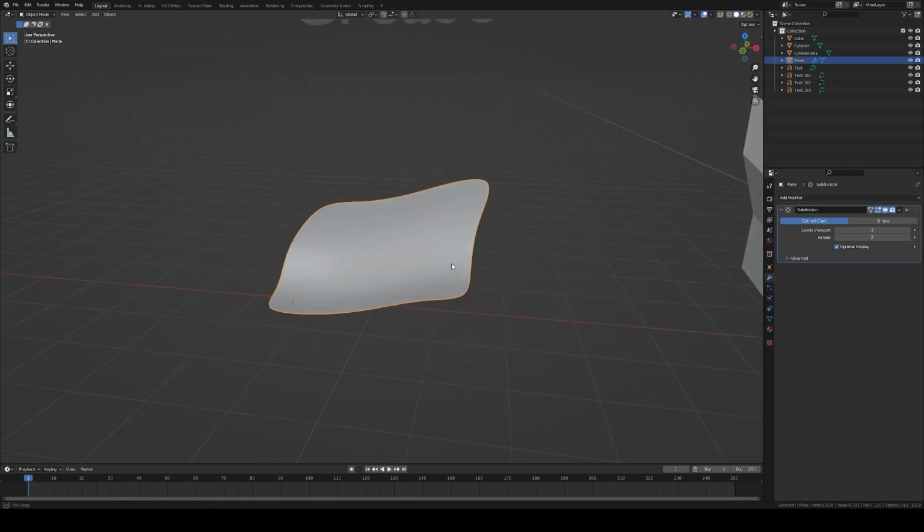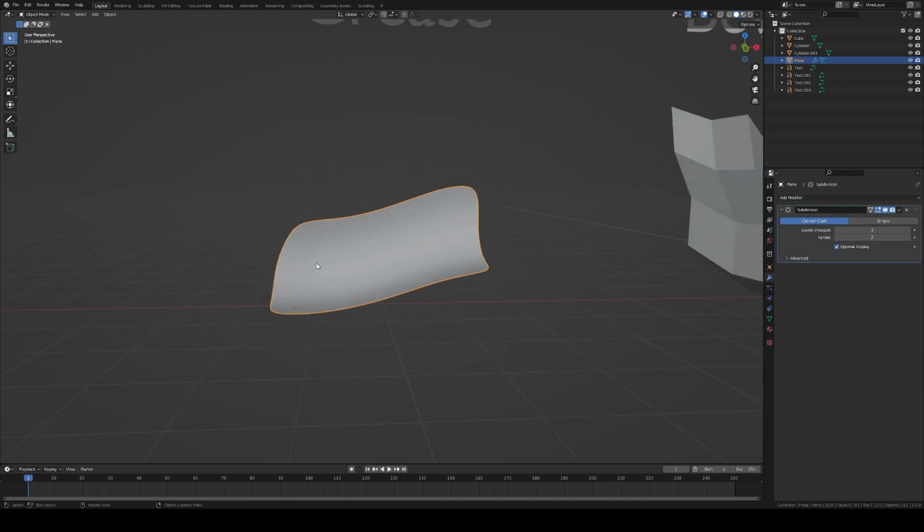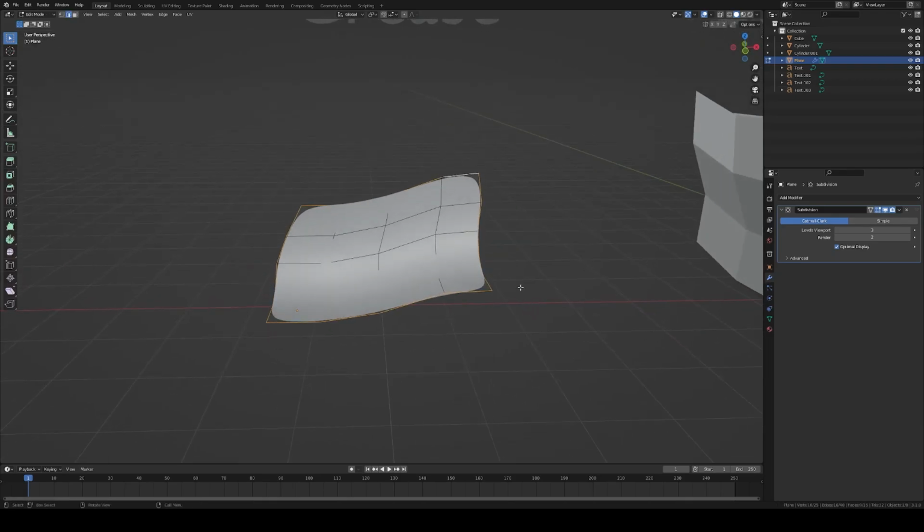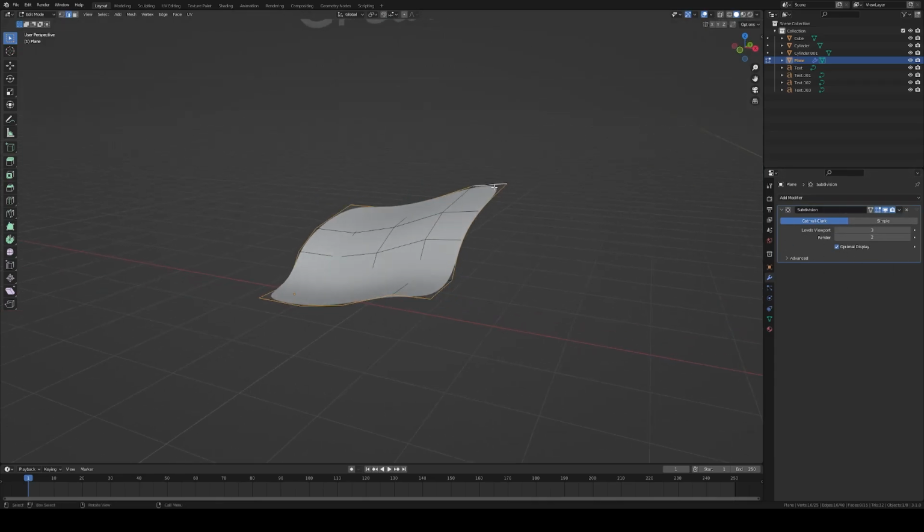So what a crease does, in theory, is it removes any edge that has been marked as a crease from the calculations of a subdivision surface modifier. So it basically is useful in subsurface workflows.